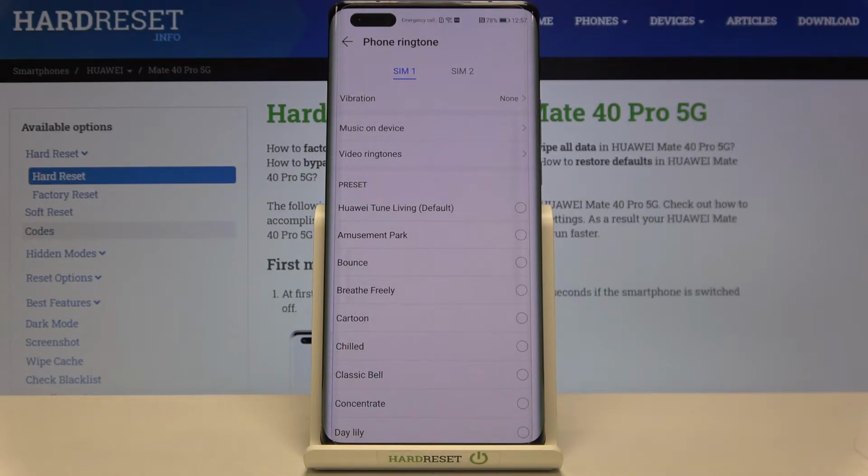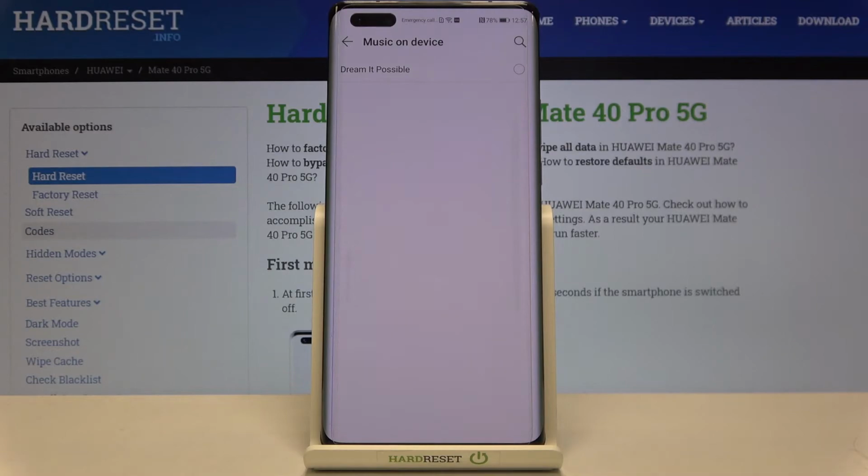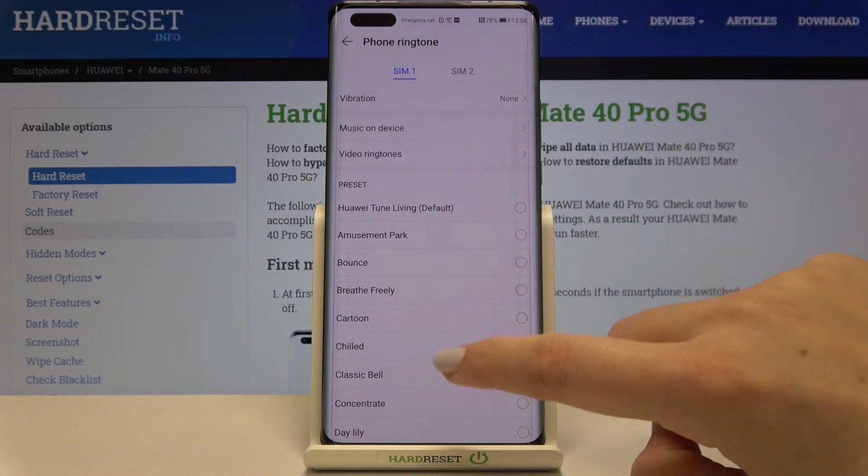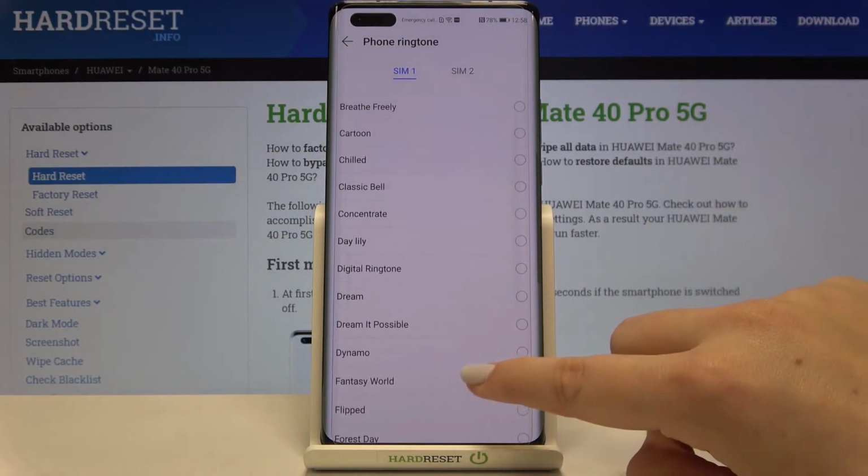And as you can see, under the vibration options, we've got music on device and video ringtones. So it means that, for example, after tapping on music on device, if you will have any compatible files, for example, downloaded, then they will appear right here, just like this one, and you will be able to choose them and set them as a ringtone. But let me get back to the defaultly installed ones, and let me pick something from this options.